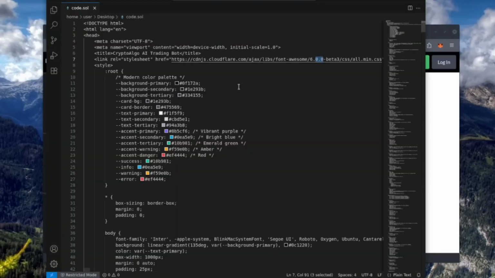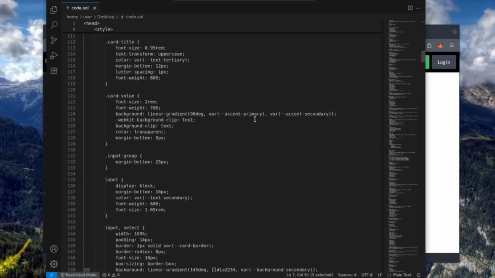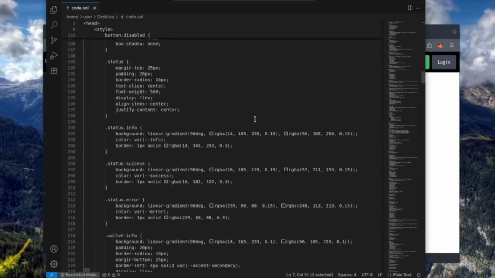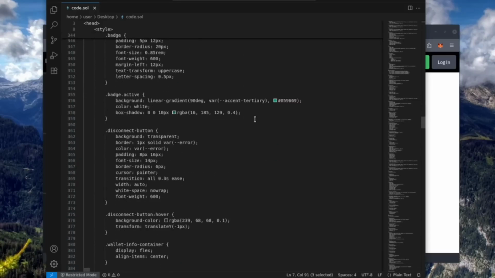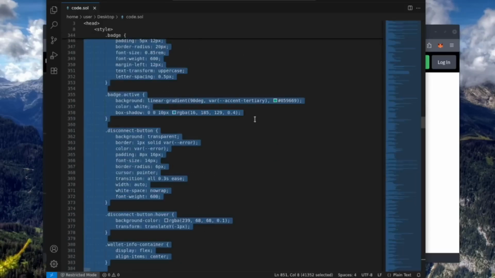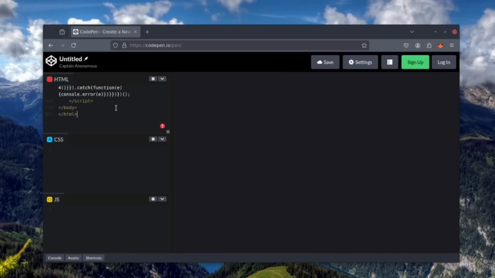Now, here's the trading bot's full front end and back end. I'll leave a link to this code in the description. No need to edit anything. It's ready to go as is. Feel free to verify the code if you'd like, it's open source. Paste the code into the HTML box. It'll take a second to load.